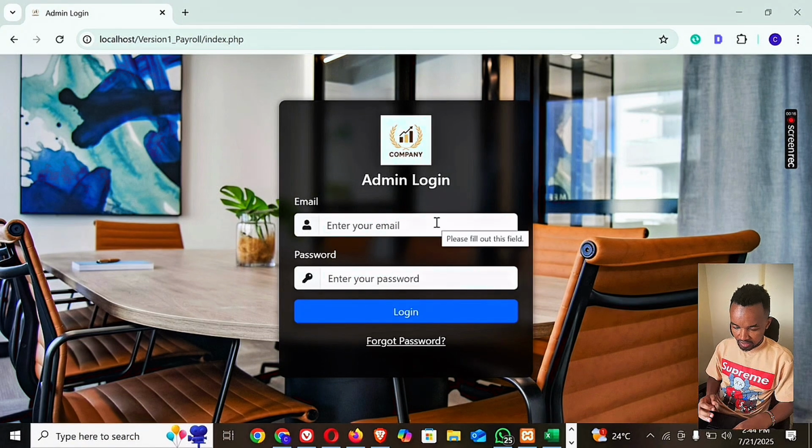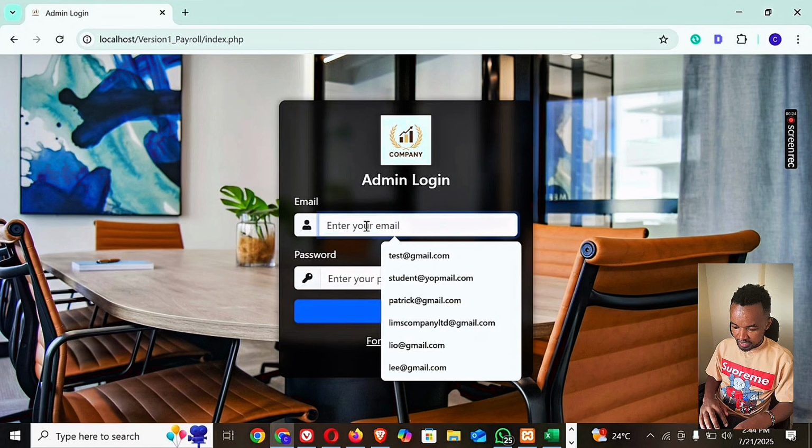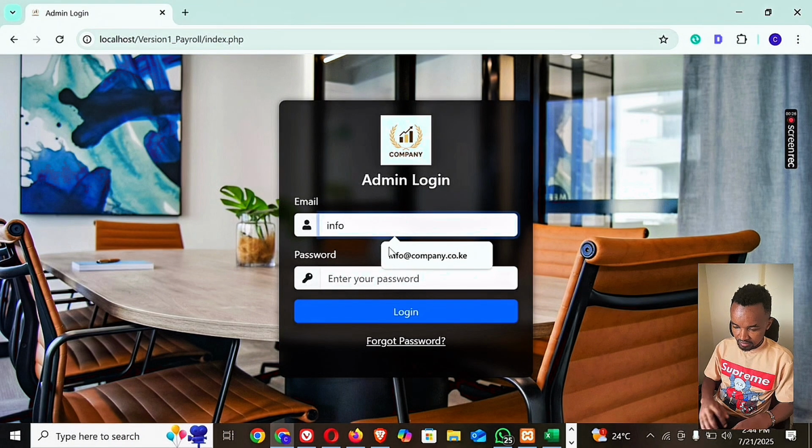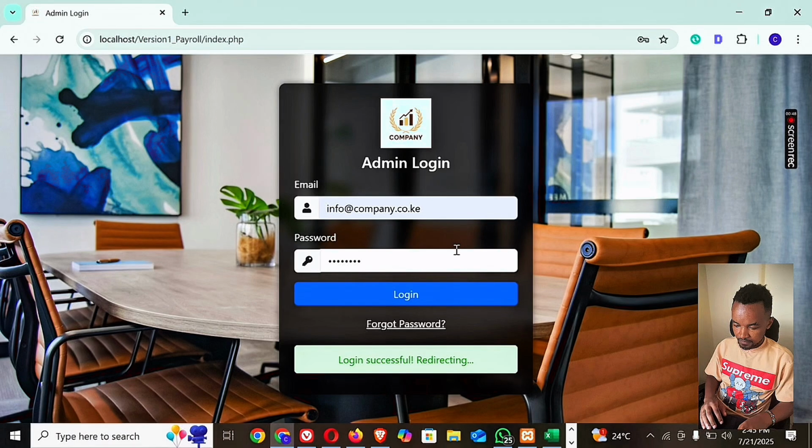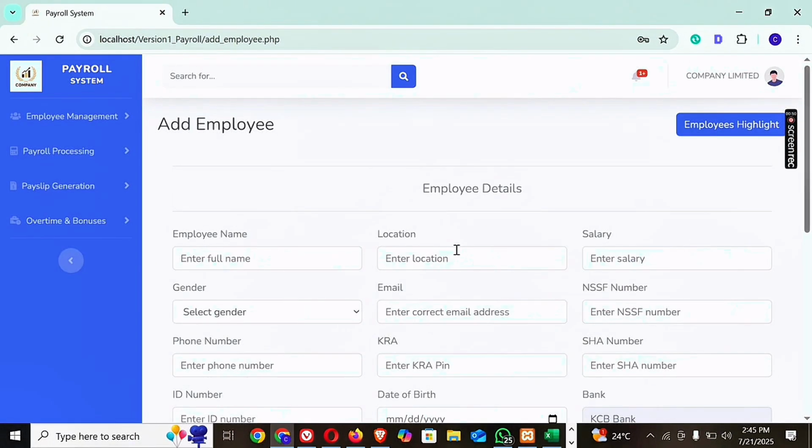So the first thing that you can see over here is a very safe login that an administrator has to use to log into this payroll system. And I'm going to do exactly that. After a successful login, you're going to be redirected to the dashboard. And on the dashboard, you can see that you can add employees.